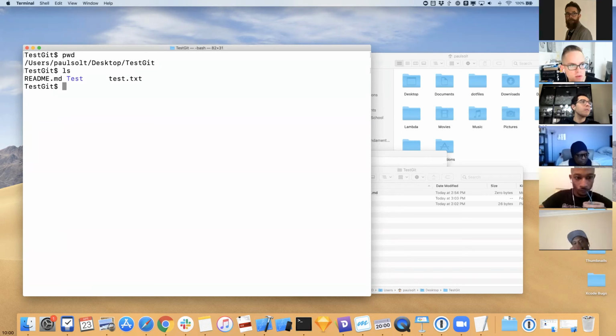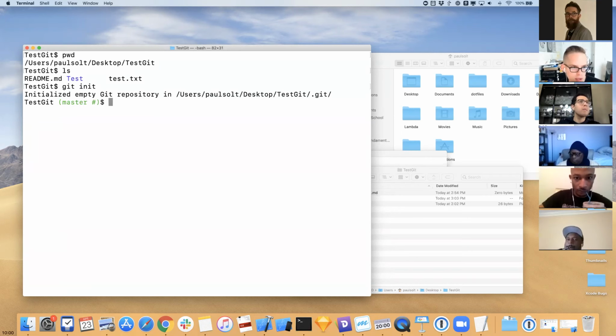So what I want to do is type git init. Now git init will initialize the empty Git repository. This is exactly what Xcode did when we did that menu option. This is exactly what Xcode does if you hit that checkbox on the initial creation of your project.